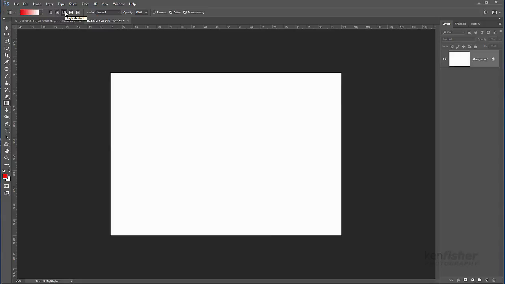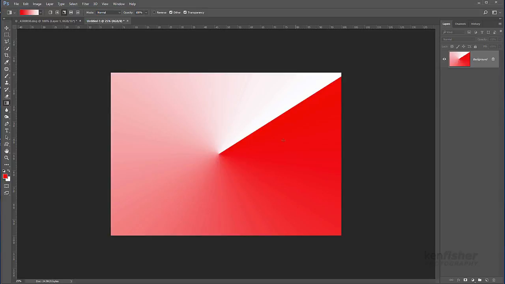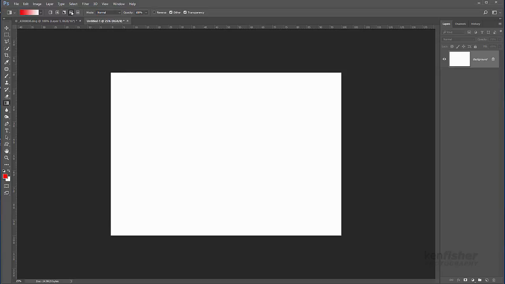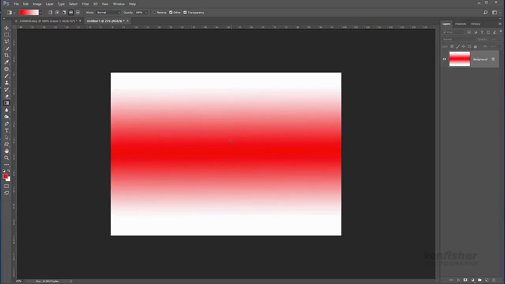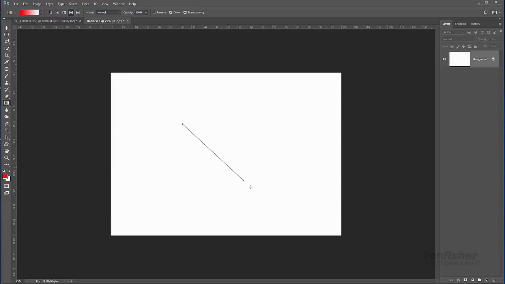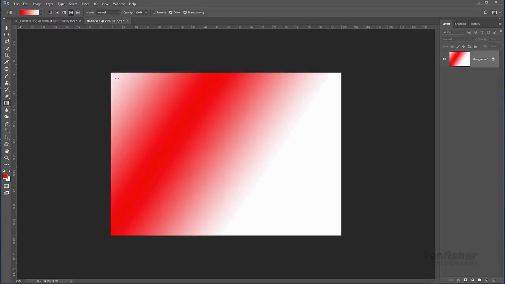Next one along is the angle gradient. I can click and again drag up into the corners and it goes round and wraps round like an angle. So it goes from full red through a transition to white. The next one is a reflected gradient. If I click in the middle and drag it up and then let go, it'll go from red to white, which is the transition, but it reflects it downwards as well. And you can do this in different angles. So I could do it this way and it would reflect it again. We've got white to red and back to white again.